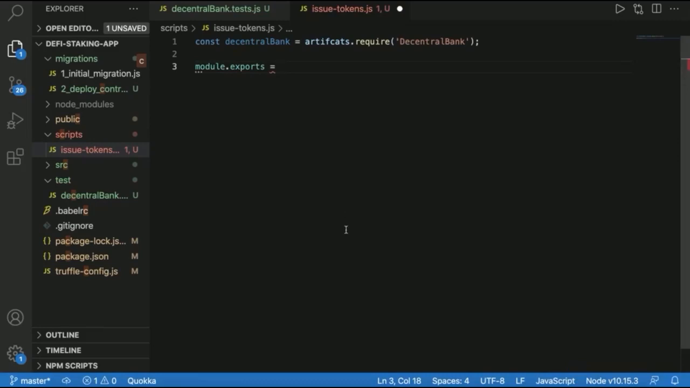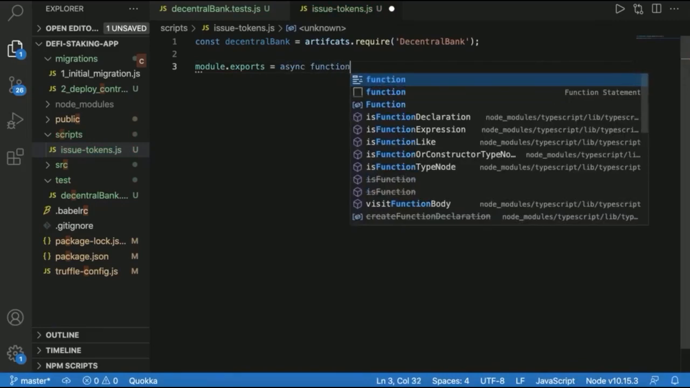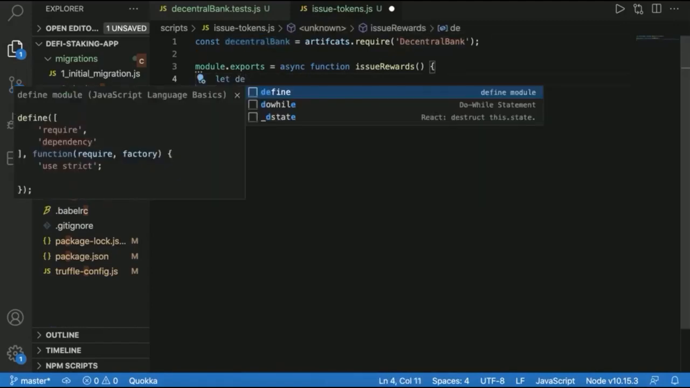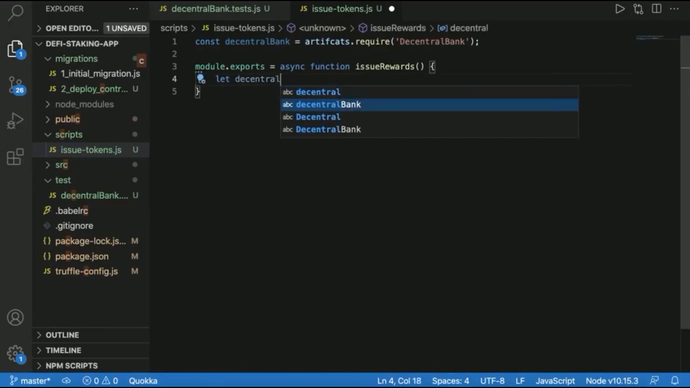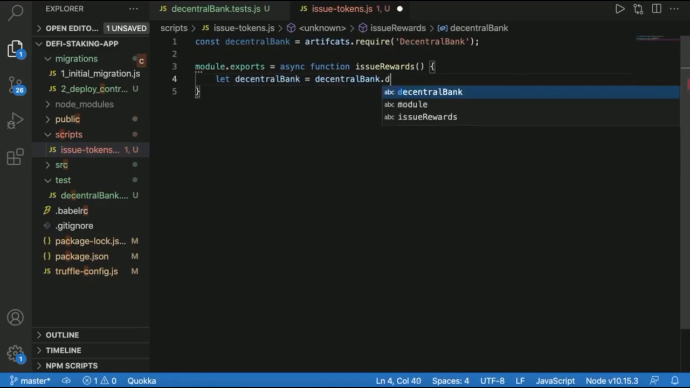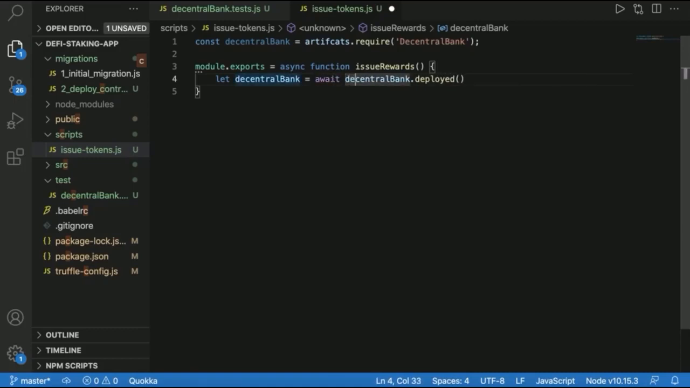And we're going to make an async function, async function issueRewards. Okay. And in here, we're going to bring in our DecentralBank. So we can say, let decentralBank equal await DecentralBank.deployed. And what am I missing here? You probably guessed it by now, the await, right? Otherwise, it's going to skip right through.